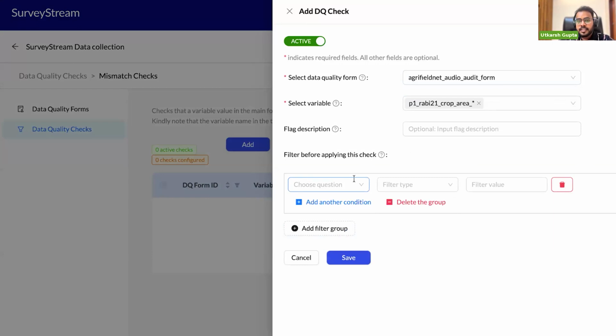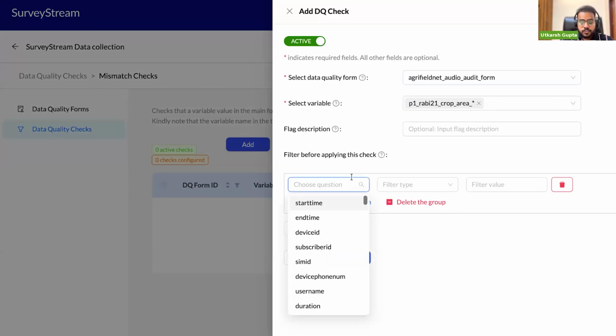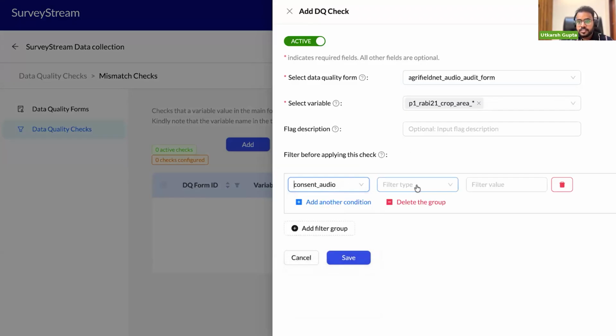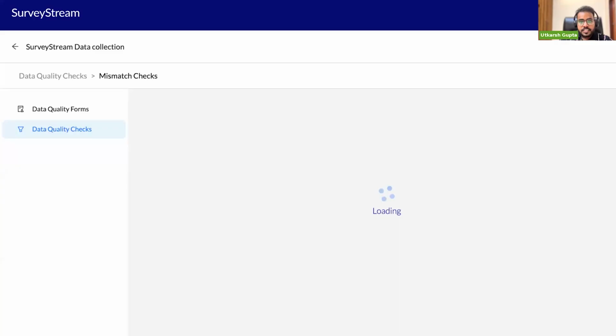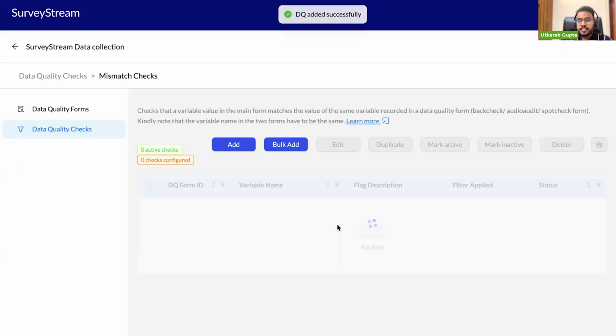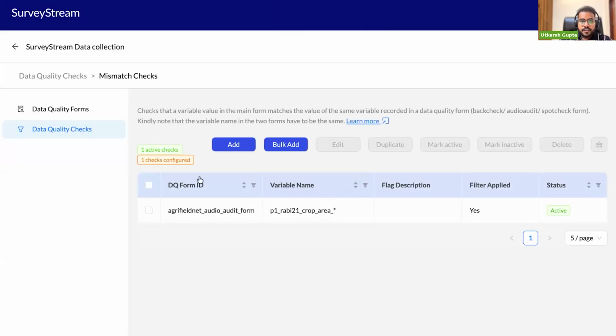So let's say you can add a filter as well. You only want to do this check when the respondent has given you consent to listen to audio, since we are doing it from audio. So that's it. You can add as many filters as you want when you have these data quality checks. And that's it. You have added a mismatch.